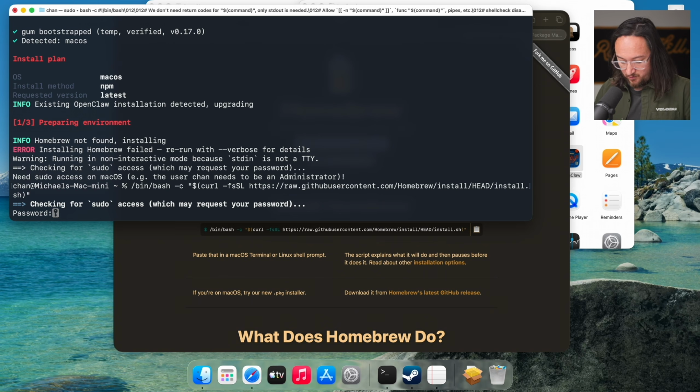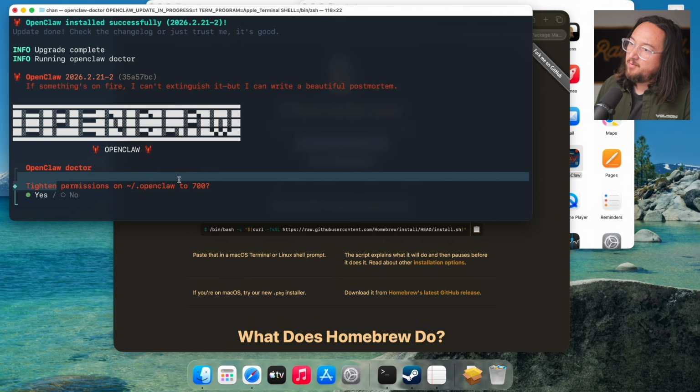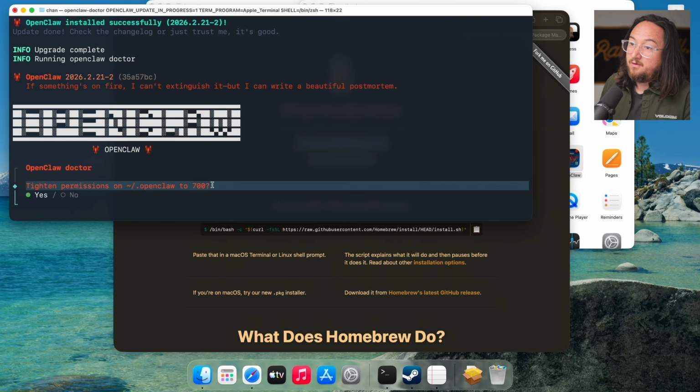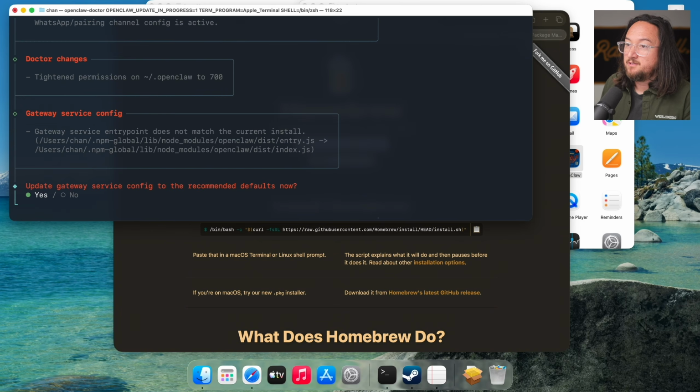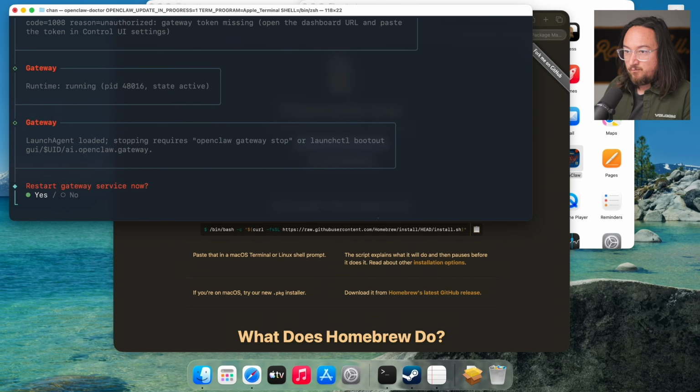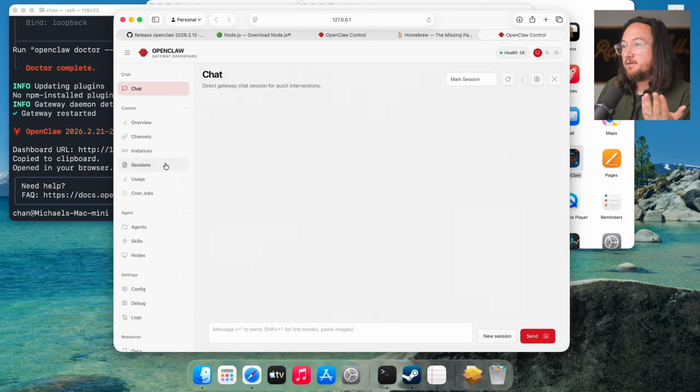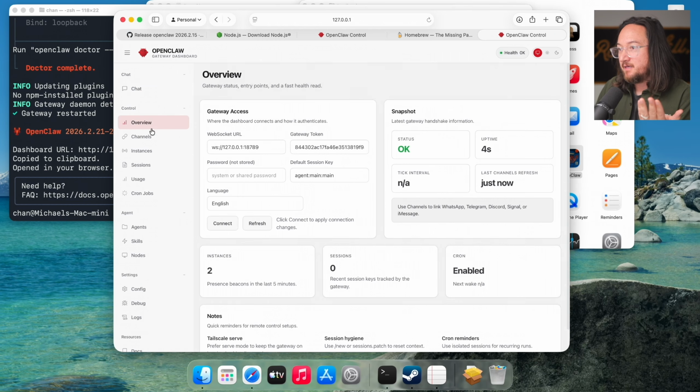Install Homebrew, sure. Asking me to tighten permissions again. I don't know. I don't have enough information to know yet. Update gateway service, sure. I don't know. Restart gateway service, sure. Great. So apparently the answer is run the basic installer, make sure you have Homebrew installed, and just let it do whatever it wants. I'm so annoyed at this point. I'm not even interested in making it do anything.